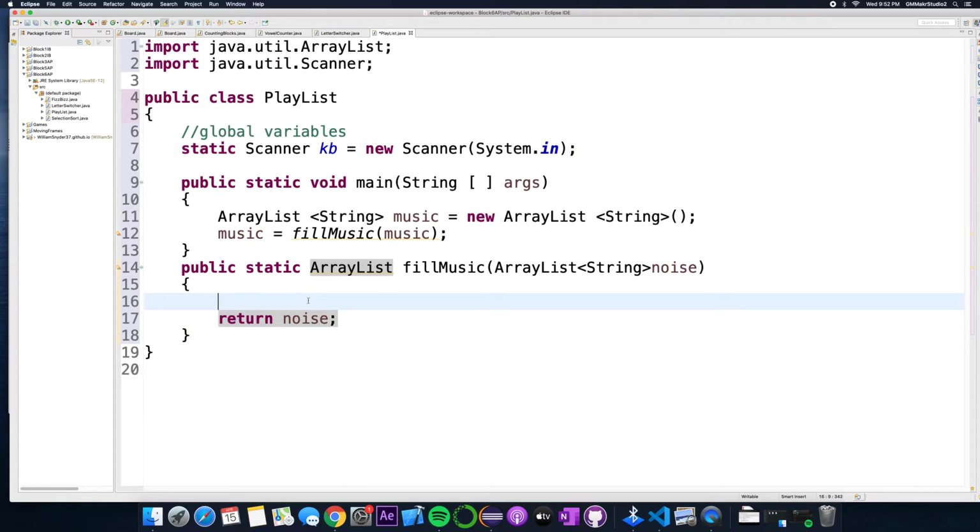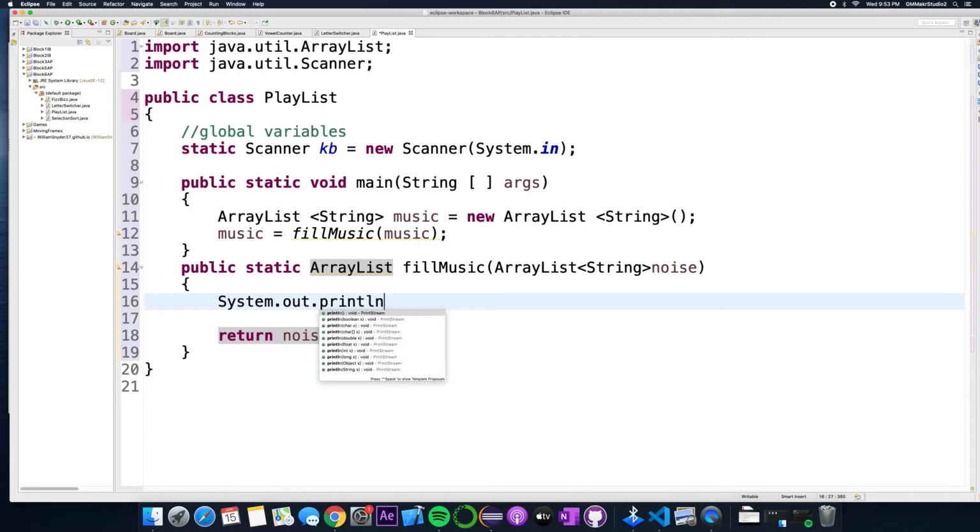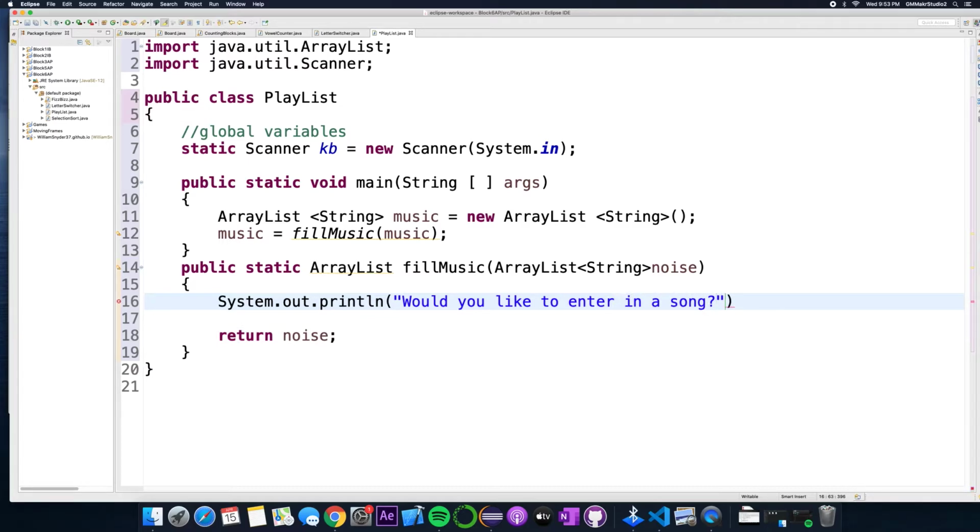So how do we want to fill this up? How do we fill an ArrayList? Well, it's not too bad to fill up an ArrayList, but first, let's put this line. Let's ask the person that's using this program, the user, if they'd like to enter in a song. Would you like to enter in a song? And I'm just going to put this so they don't mess up. Let's put answer yes or no.